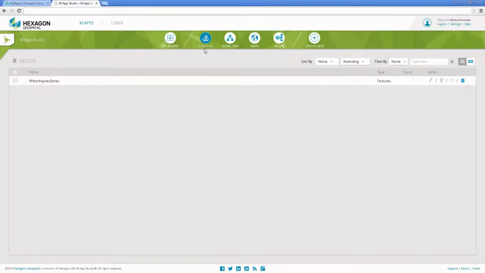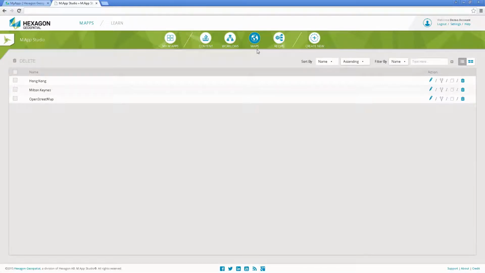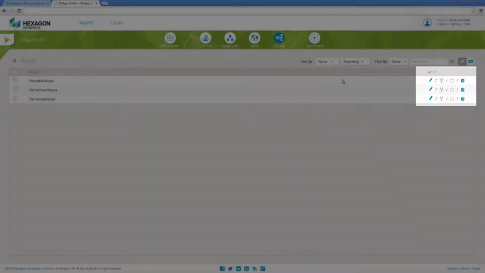Click the Content button. A list shows your content selected from Map Chest. Click the Maps button. A list shows your existing map compositions. Click the Recipes button. A list shows your existing spatial recipes. Notice the information shown in the action columns: Edit, Share, Clone, Delete.